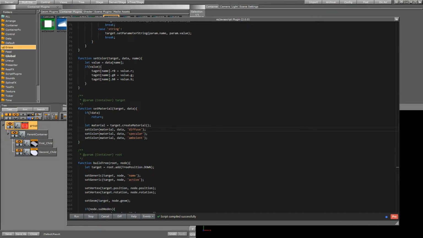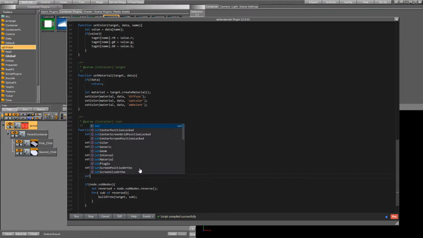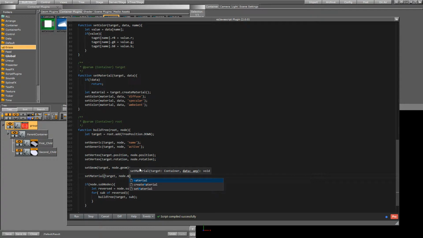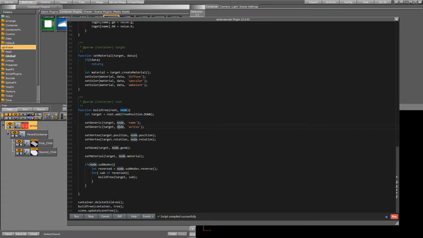So now that I have my set material function, we need to add it to our build tree, the main function. So set material, I'm going to pass it the target, which is our container, and the material data, so node.material. Remember, if we look at our JSON structure again, we have our node and we have our material property. So that's what we're passing to the set material function. So that's what we've done here.